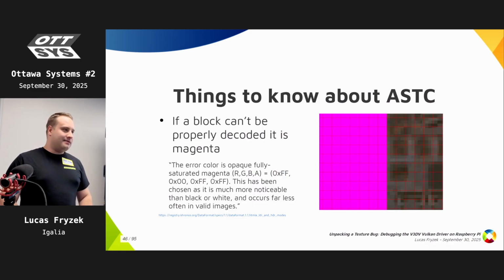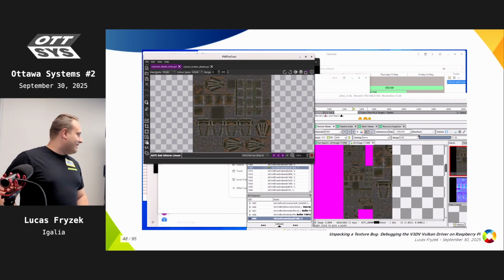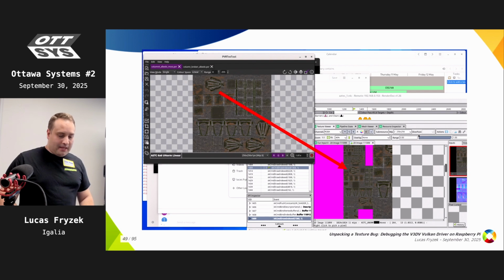But ASTC on its own isn't the only weird thing. The conformance test suite tests ASTC, so come on, what's going on? I would hope things tested it more. So let's keep looking. What else is weird about this? Well, we can see that in the image that the application is sending, we have this one shape in the stone, which we can see in what the driver is actually rendering.